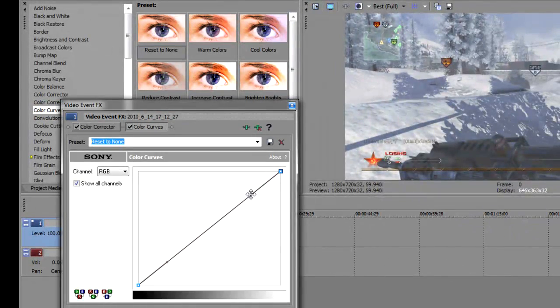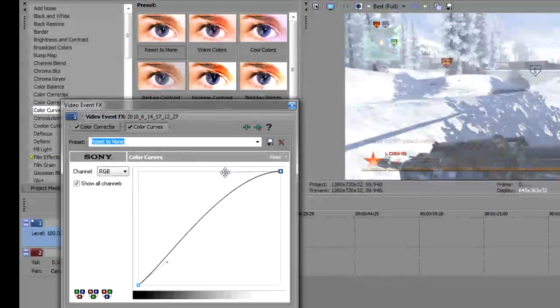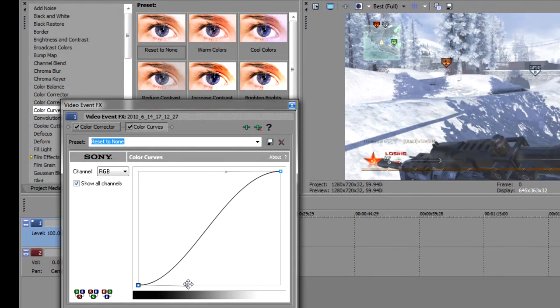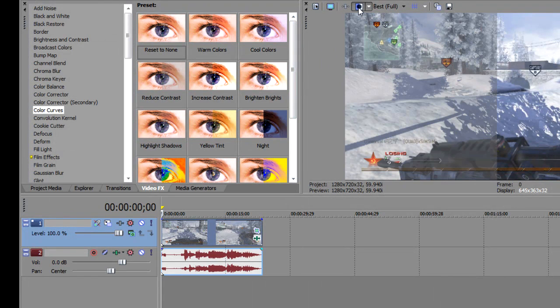Then click on color curves and add reset to none. Then drag this up here, that makes the brights brighter, and drag this down here, and that makes the darks darker. Just contrast, basically. Then close that. As you can see, that's had a major difference on how the clip looks. It's just a lot easier to watch now.